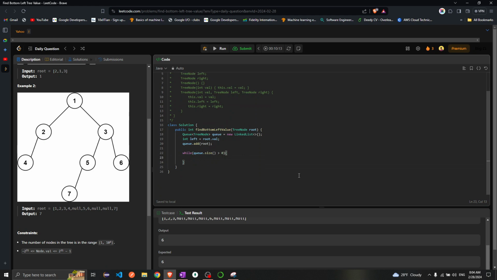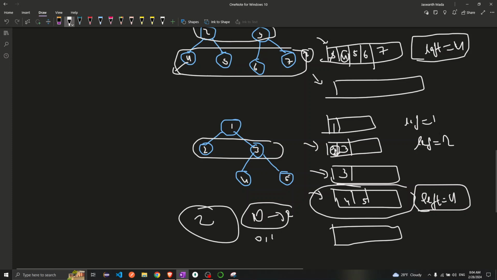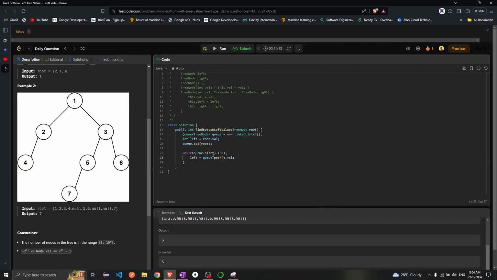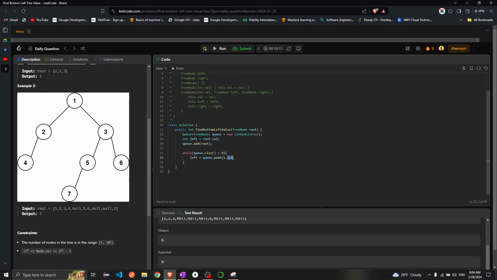So right now my left will be queue dot peek dot val. What I'm doing is I'm taking queue dot peek, which gives the first value, and since we are having a reference, we need to call dot val. Since we are having the root reference, when we call q dot peek, we'll get the object of the tree node. So we need to call dot val on that in order to get the value.